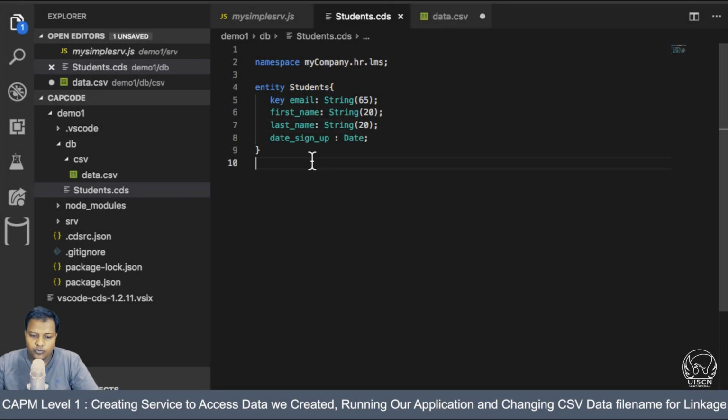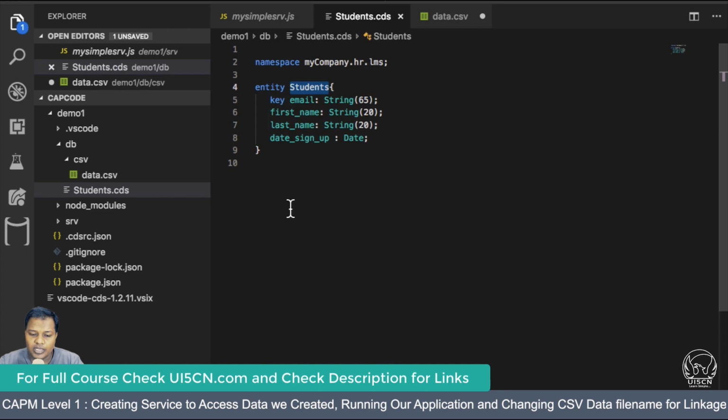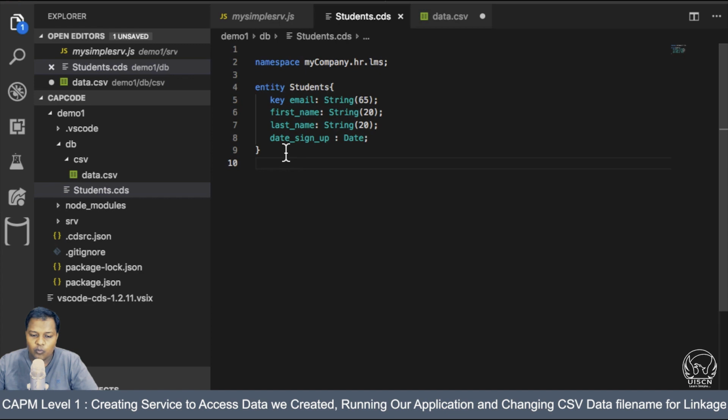So for us, we have a simple entity defined. You can have multiple other entities. I can have students, courses, and also associations and relationships among different entities. We are going to cover those in the consecutive level 2 and level 3 difficulty. But for now, in level 1, we have a simple entity student.